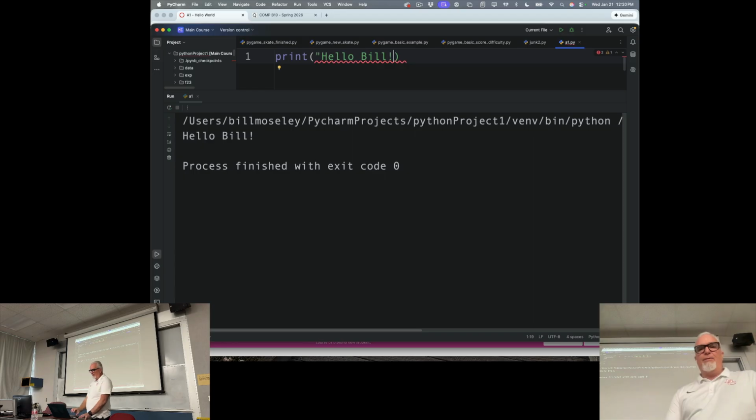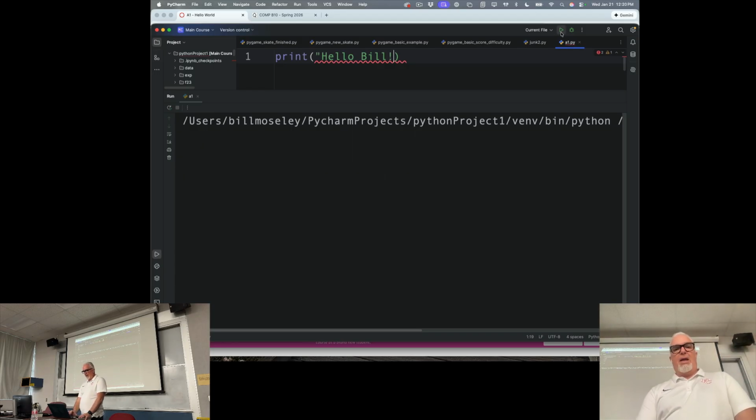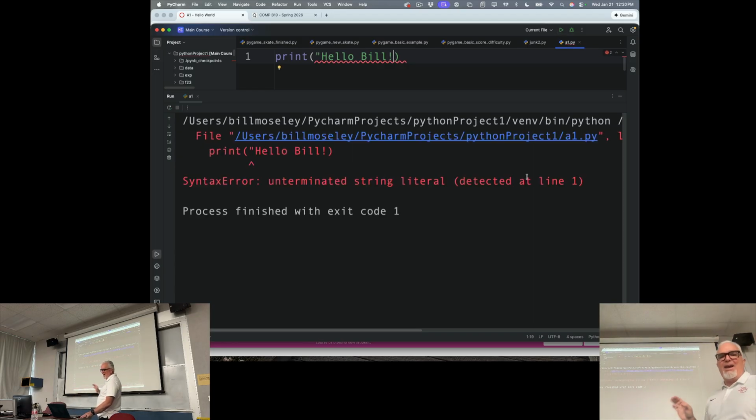Now, if I run this anyway, then I get an actual error. And I know I get an actual error because I get all that red stuff. Okay, so the first thing it says is the file that contains the error, a1.py. Then below that, it says the line where the error is.